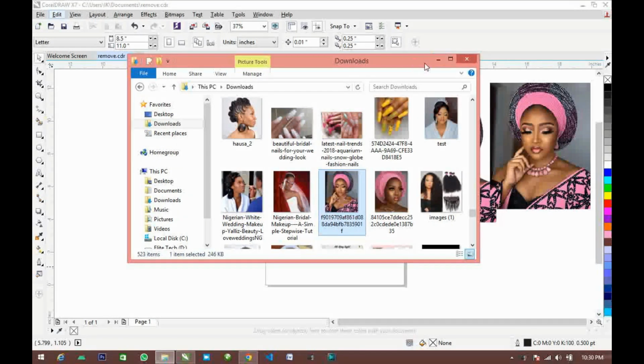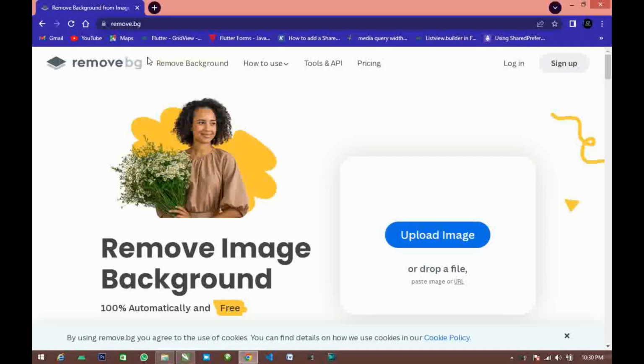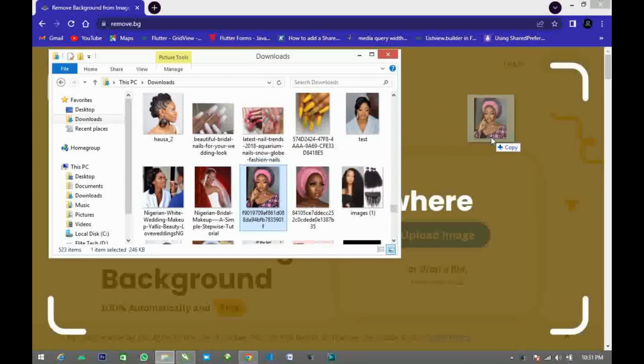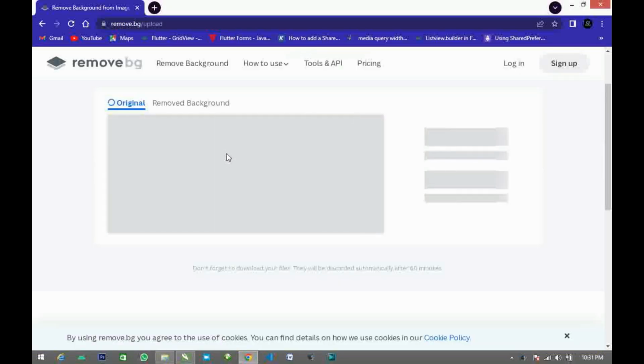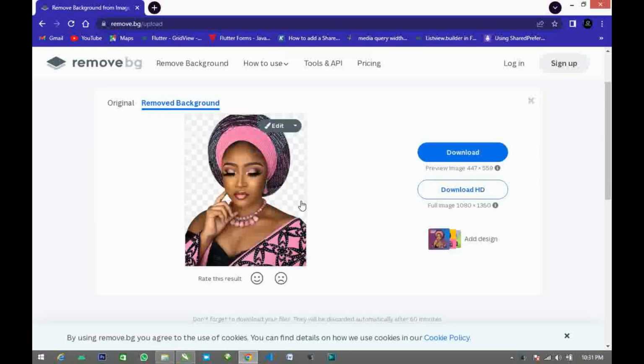The last method of removing an image background is through a website. What we do is that you come to the website. The website is remove.bg. When you come to remove.bg, either you click upload and pick the image that you want to remove the background from in your desired directory, or you open that particular directory and you drag that image to that website and you let go. So it's going to remove the image background for you successfully.